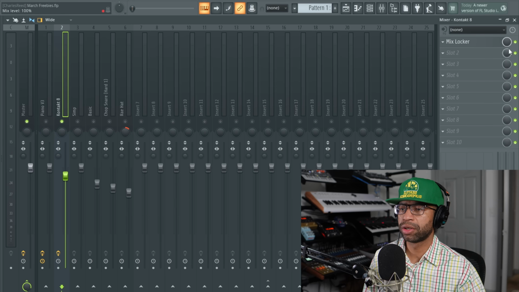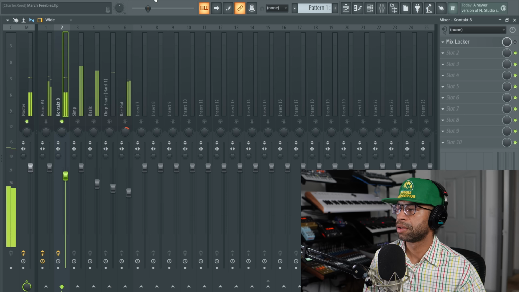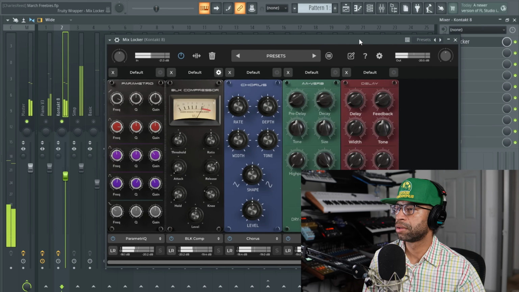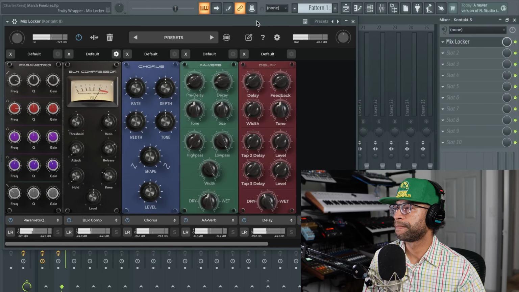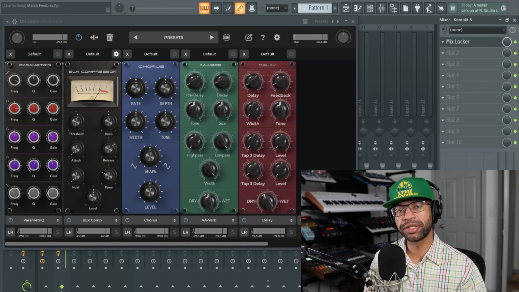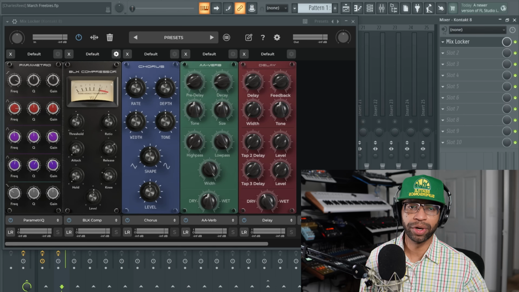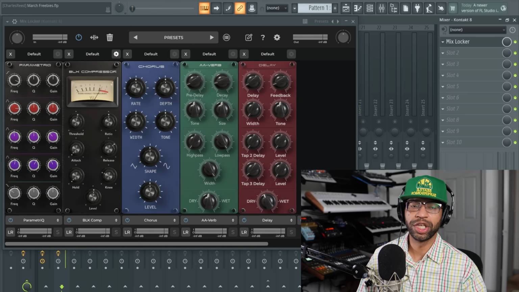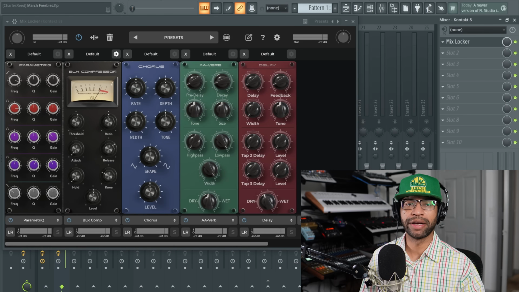So I also used it on this guitar over here. With this guitar, the guitar sounded like this before I put Mix Locker on there. All right, then once I threw Mix Locker on there, it sounded like this. So you know what I'm saying? Just a subtle change. I'm not saying everybody needs it. I'm not telling you to go run out and grab it. I'm just letting you know it's out there because it's decent. You might be able to use it in your works if you don't have something like this.